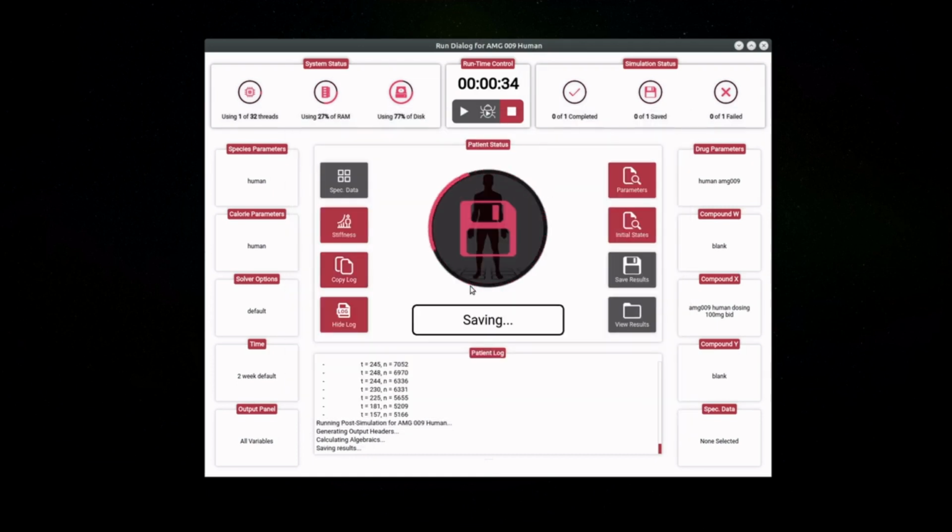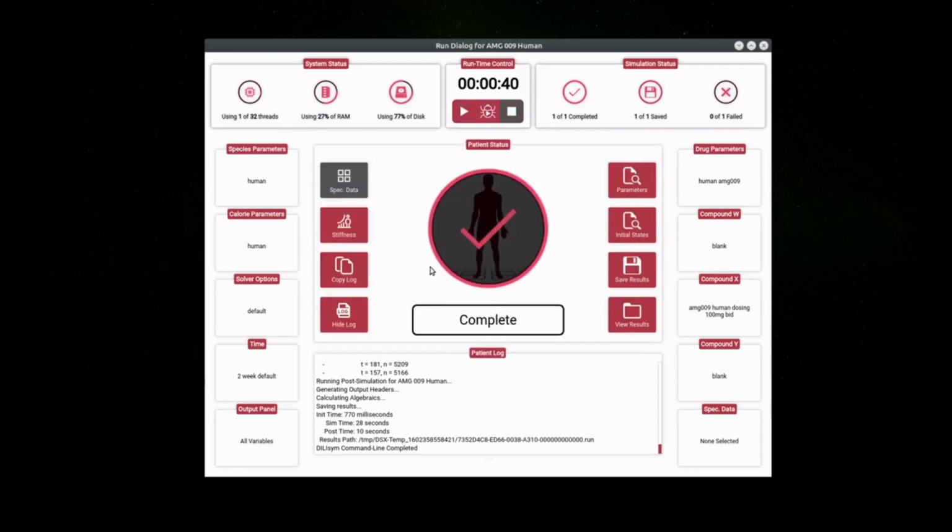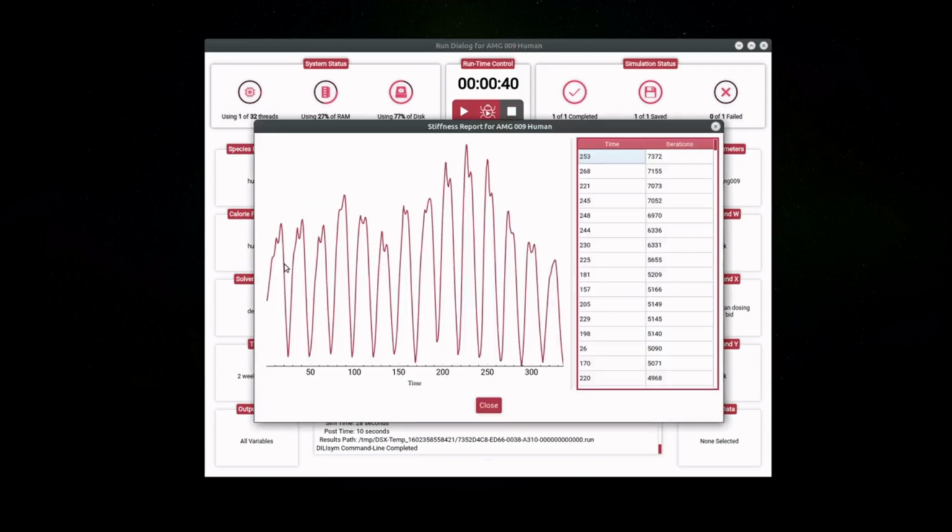So now it's finished and it's saving. And while that's saving, I'm going to show you what the stiffness report, well actually, we'll go ahead and save it first. So I'm just going to save here. And so what this stiffness button does is once you click it, it shows you at different time points how many iterations the solver had to perform. So we can see that at time point 253, it had to perform the most number of iterations. So we just say that was more of a stiff time point.